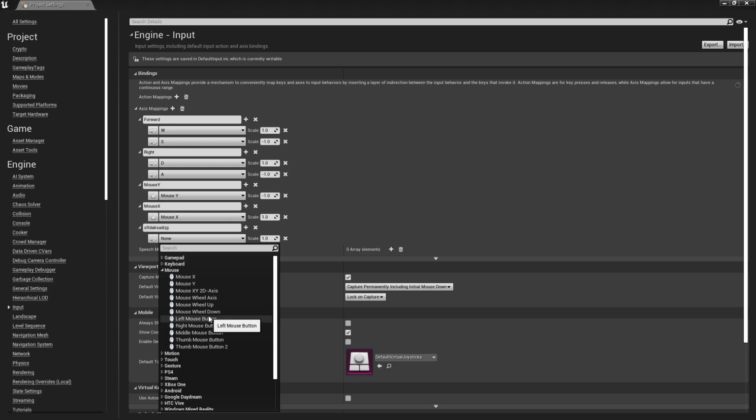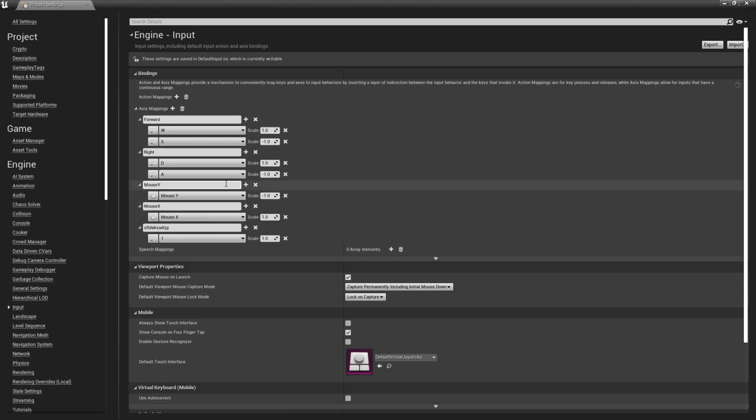Right mouse button, left mouse button. I'll scroll down and just call it 1. That's basically just an input where you press 1, and it'll pass in a value of 1 to whatever scripts are hooked up to this event.